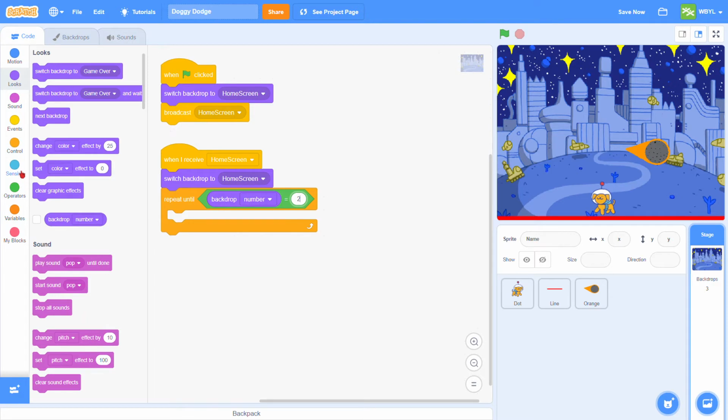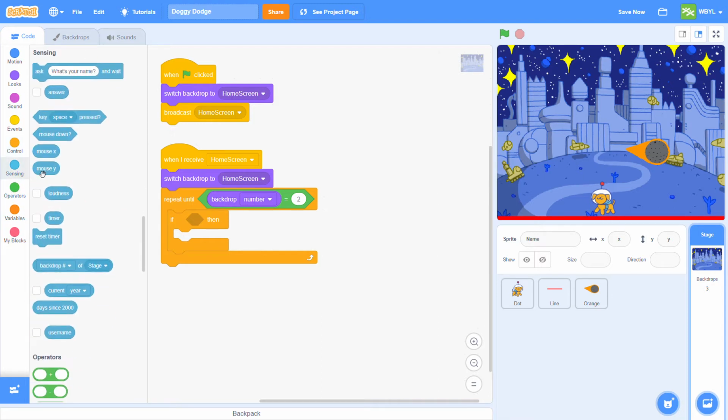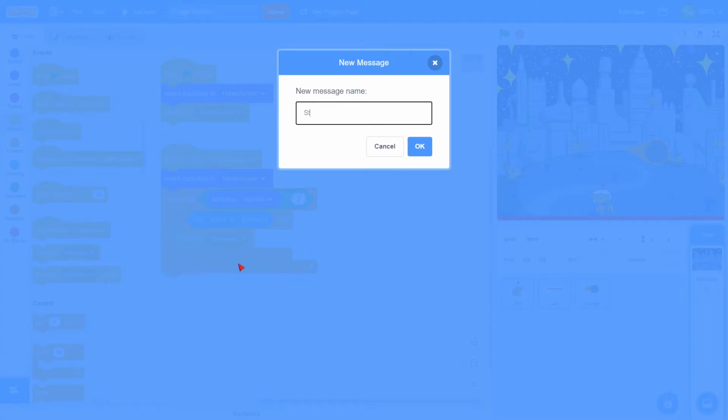then we'll go back to control. We'll need an if then block, so if diamond blank then that loop. Then we'll go sensing, if space key is pressed, then we're going to broadcast our message 1. This message will be called start.